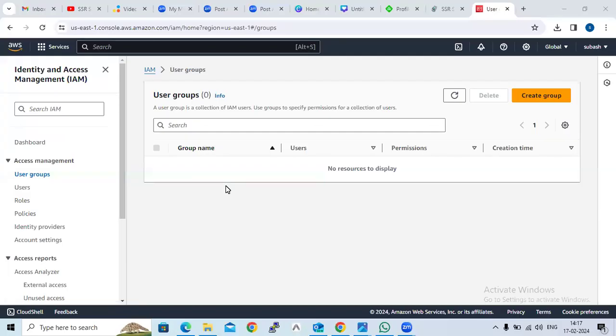Today's topic is how to create IAM user groups in AWS. So we are going to create user groups today. Click on user groups.